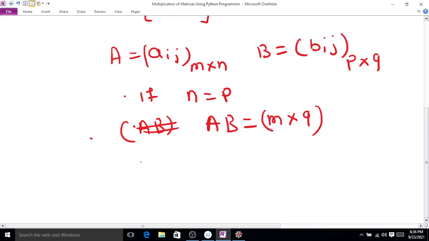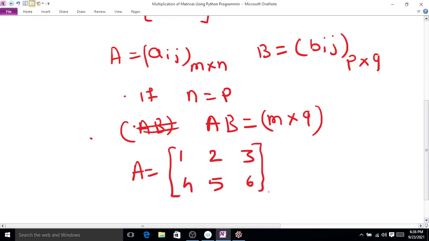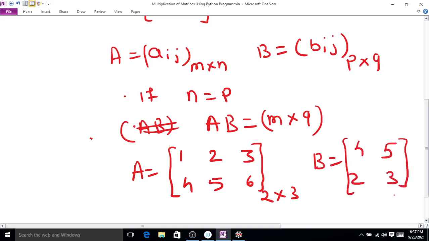If A is equal to 1, 2, 3, 4, 5, 6, the order of this matrix is 2 rows and 3 columns. And another matrix B is equal to 4, 5, 2, 3. Then the order of the matrix B is 2 by 2.